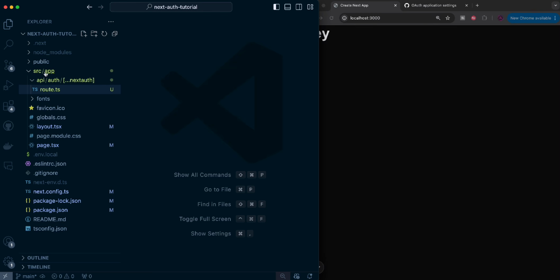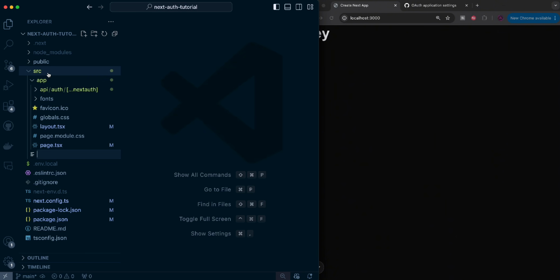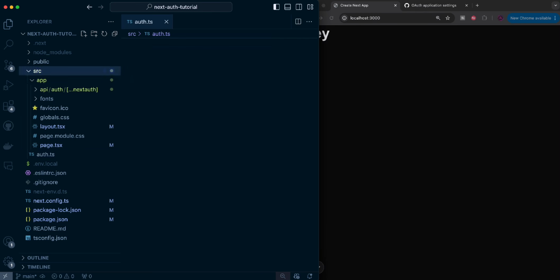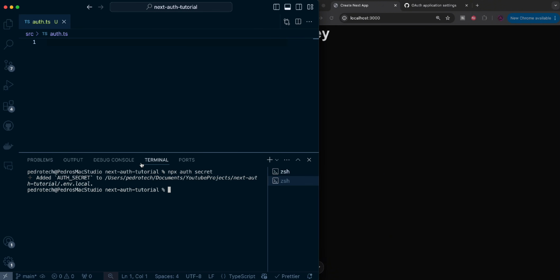They're going to be automatically generated for us because what we have to do is, inside of our app, let's do it outside. Let's do it over here. So I'm going to create a file called auth.ts. And this file is going to be extremely important because this is where all of our NextAuth configuration is going to exist. So to have that, we need to install the NextAuth library.